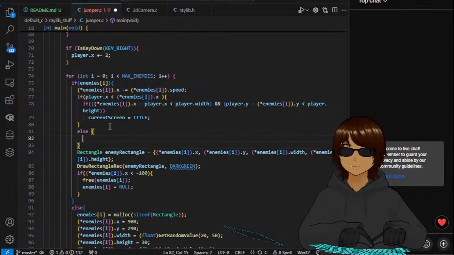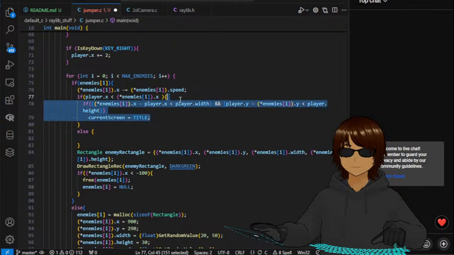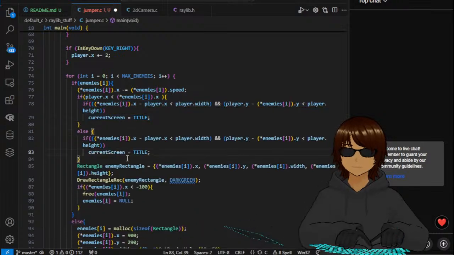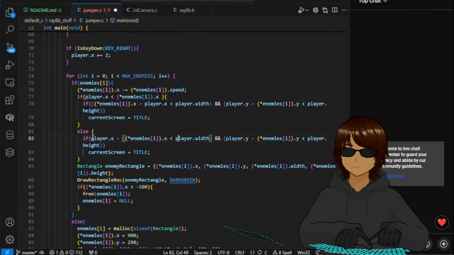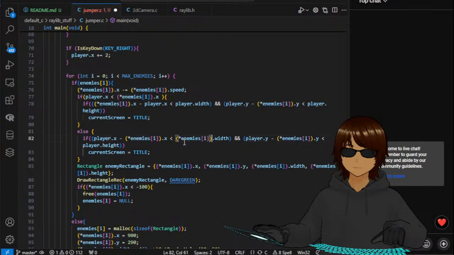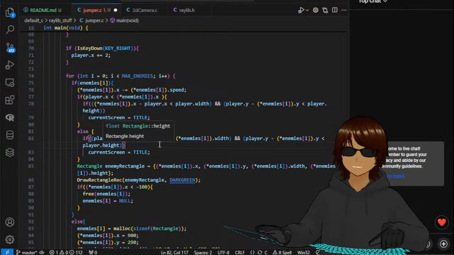Else, player is ahead of the enemy. So player has a larger x value. So player.y minus, and I will do like that, enemy width. Player ahead. Okay. The difference between the player and the enemy is the enemy width, and player can still be above the enemy. Player.y.